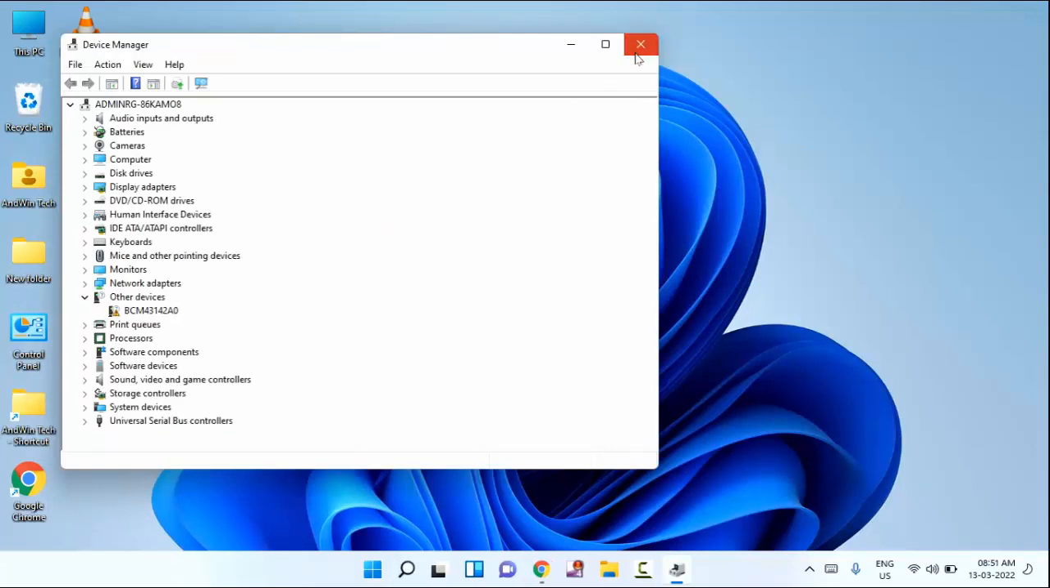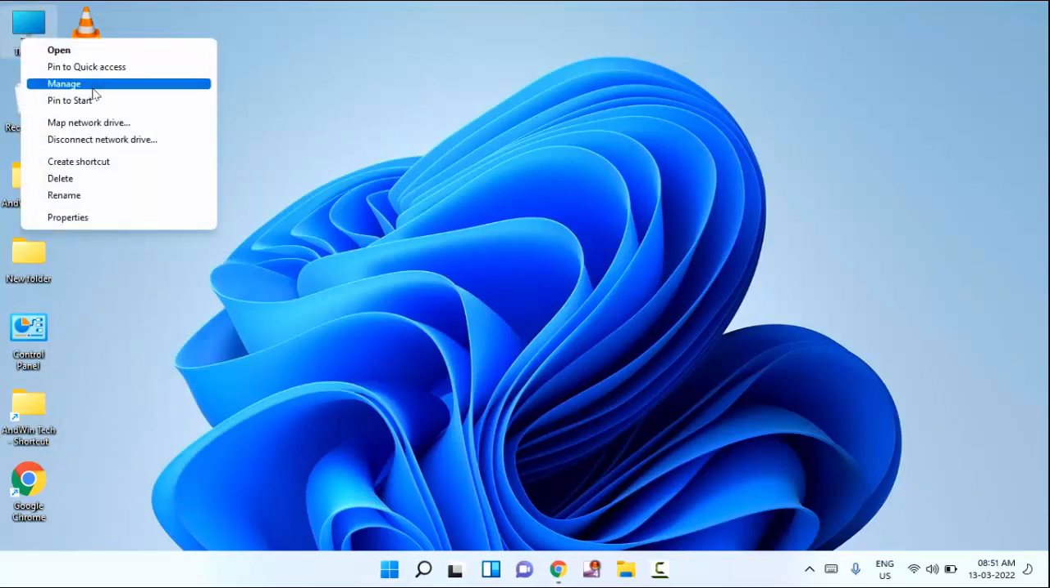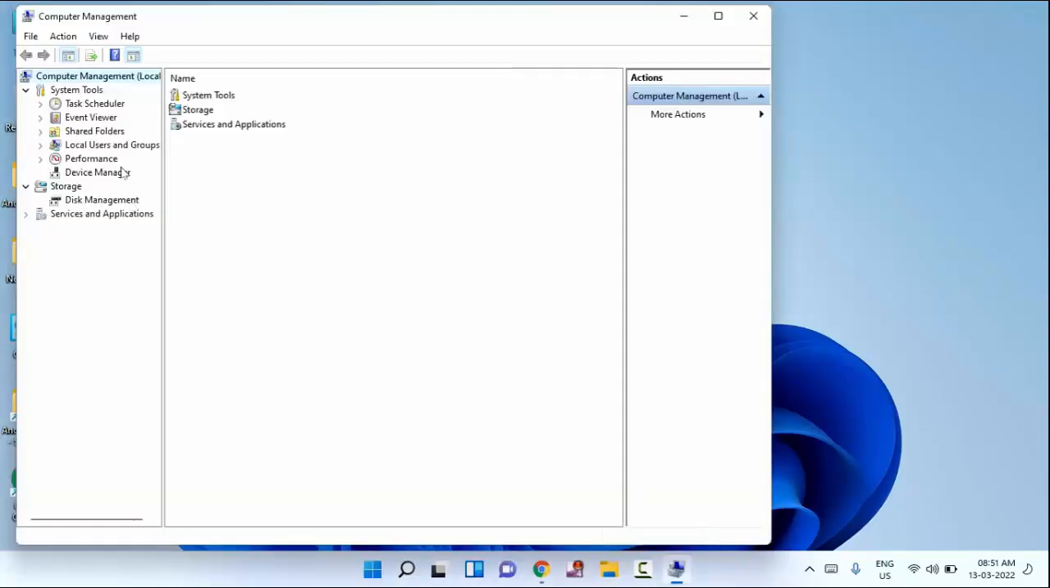Or you can open it from here also. You can see this PC. Just right click on this PC. Click on manage. You can see a device manager. Just click on this.